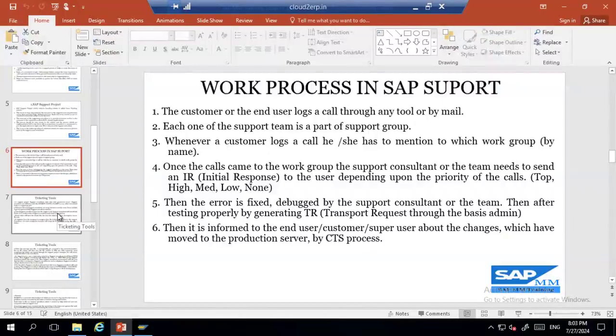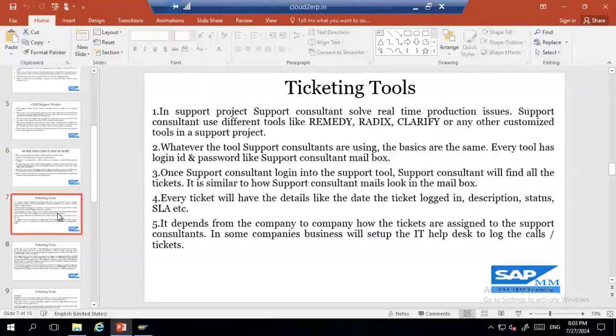Then we have the ticketing tool here. We also discussed regarding the ticketing tool, what ticketing tool we are using and how it is used. If I give a brief on the ticketing tool, for example Jira, as soon as the customer raises the incident, it will be in the status of new. As soon as that is assigned to you, you need to mark it as acknowledged, saying that the ticket has been received and I'll work on it.